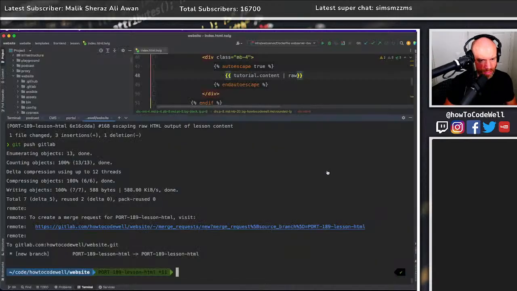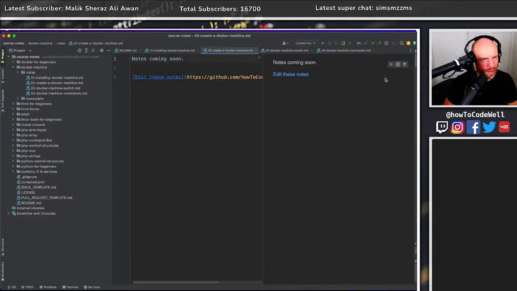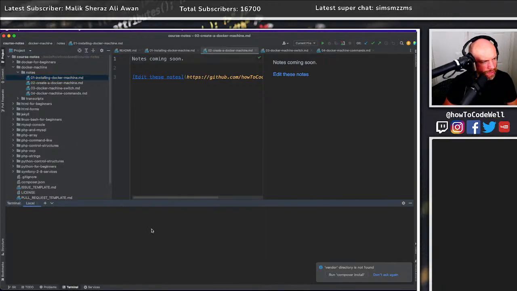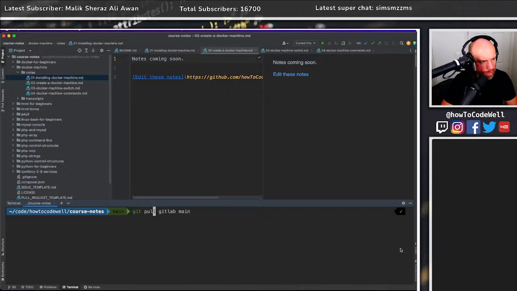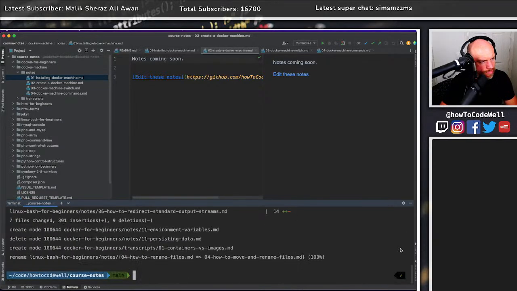I guess the first thing I need to do is actually switch the project. That would be wise. So let's go to course notes here. Okay, so we've got the markdown on the right. Here we go, installing Docker Machine. Let's just pull down the latest changes, just because I don't know how old this is. So let's do a git pull. There we go. So there are some that have already been created for Docker for Beginners.